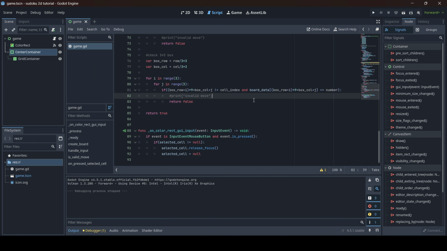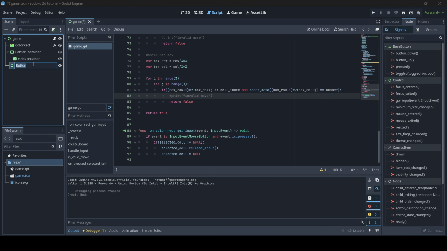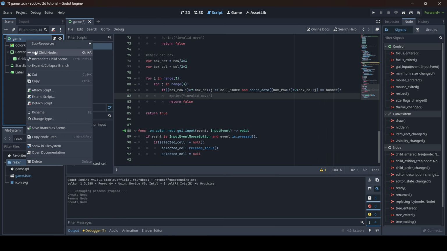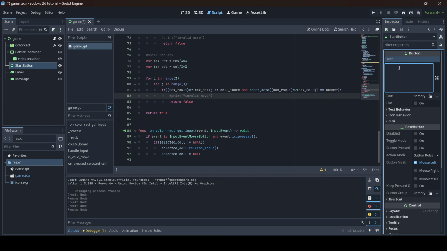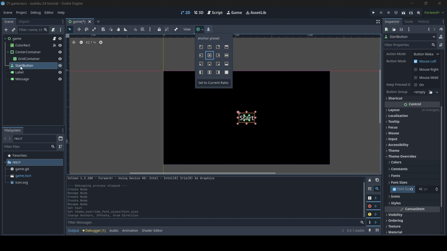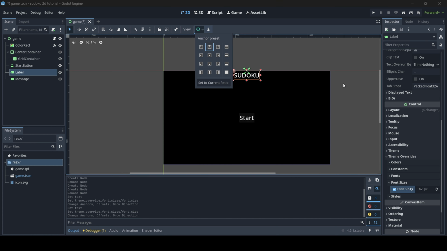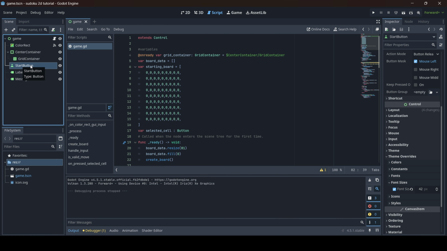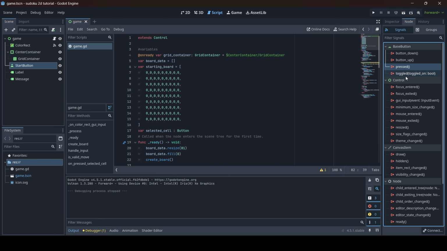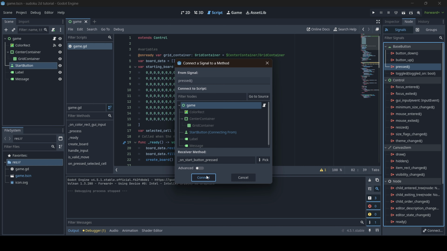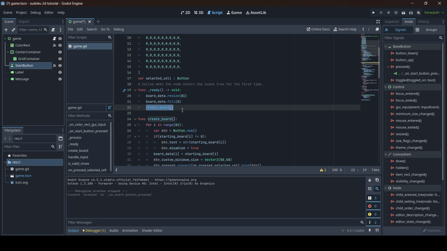Finally, we need to provide a UI interface. Add a start button and 2 labels. Select the button and type start in the text property. Increase the font size and center it. Change the text of the label to Sudoku and position it. Connect the signal for the button. When clicked, we create the board and hide the start button.